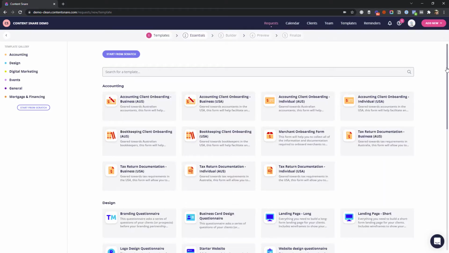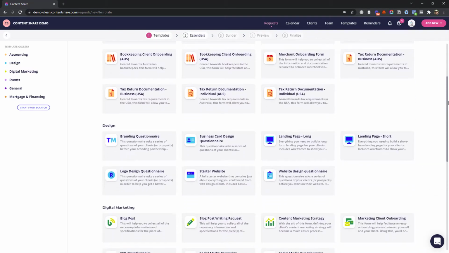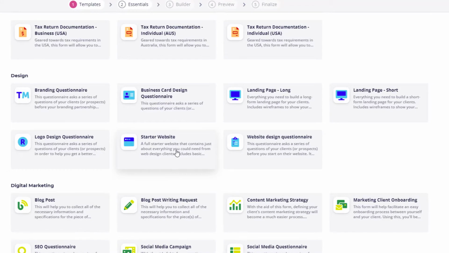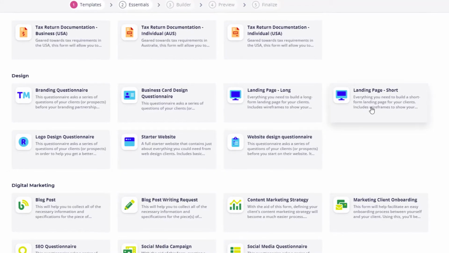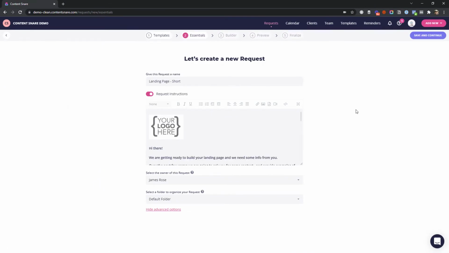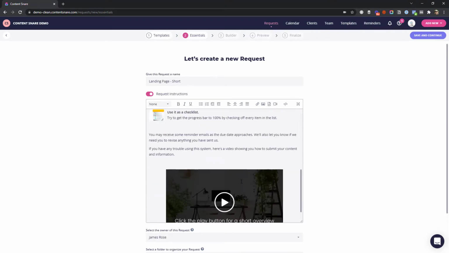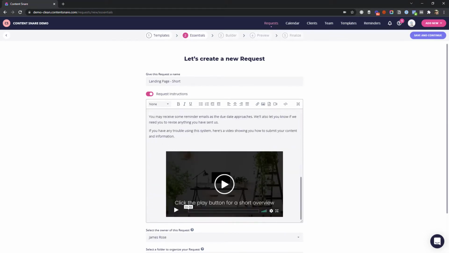You can start from scratch or shortcut the process by choosing one of our templates. So for agencies, we've got this starter website, onboarding questionnaire, but for now, let's choose this landing page template. This welcome message is the first thing your client will see. You can add your logo, some simple instructions, and if you like, you can add a video to create a more personal experience for your clients.